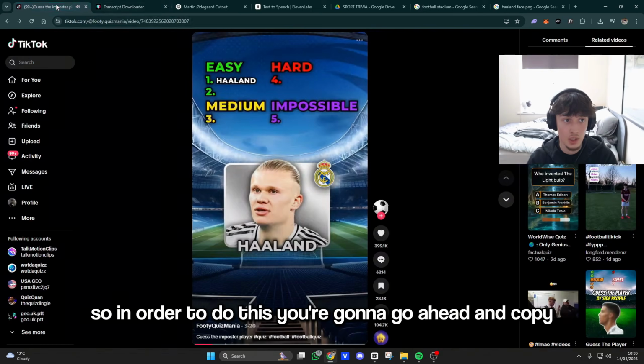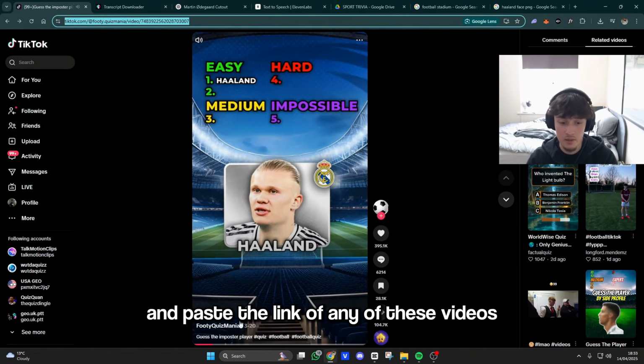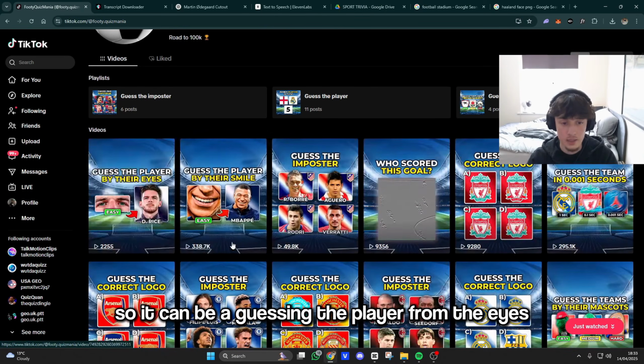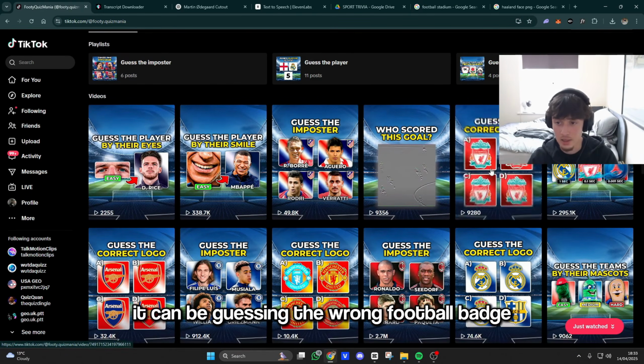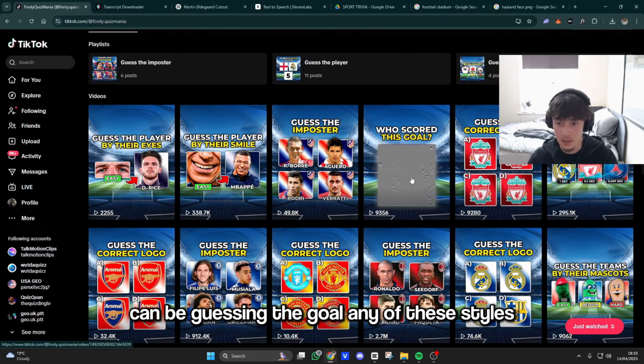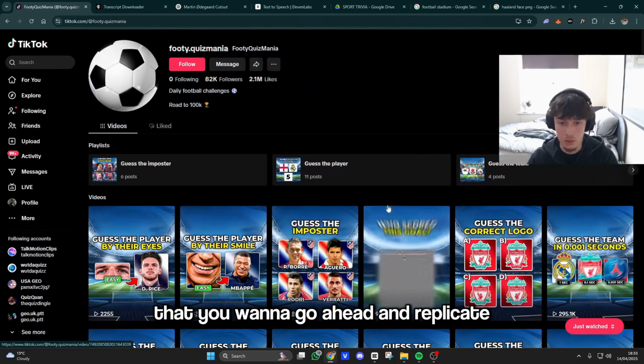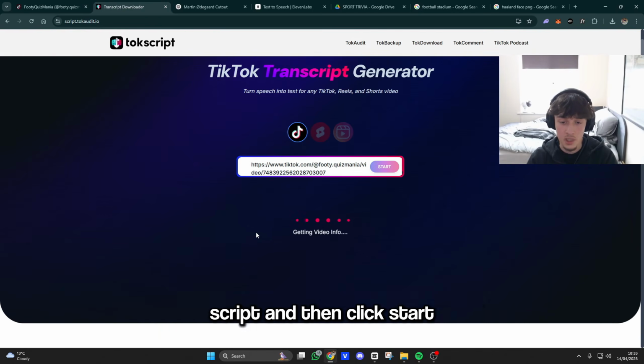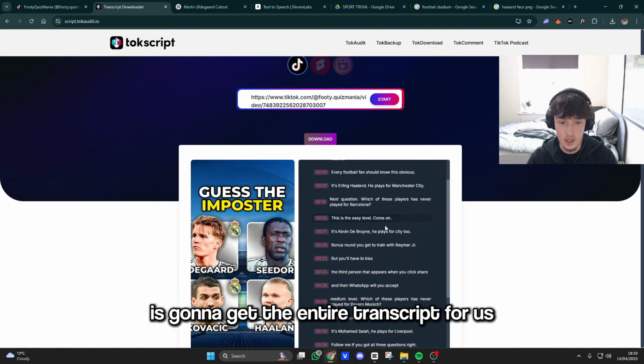So in order to do this, you're going to go ahead and copy and paste the link of any of these videos that you're trying to recreate. So it can be guessing the player from the eyes, it can be guessing the wrong football badge, it can be guessing the goal, any of these styles that you want to replicate. We're then going to paste this into TalkScript and then click start. And what this is going to do is get the entire transcript for us.